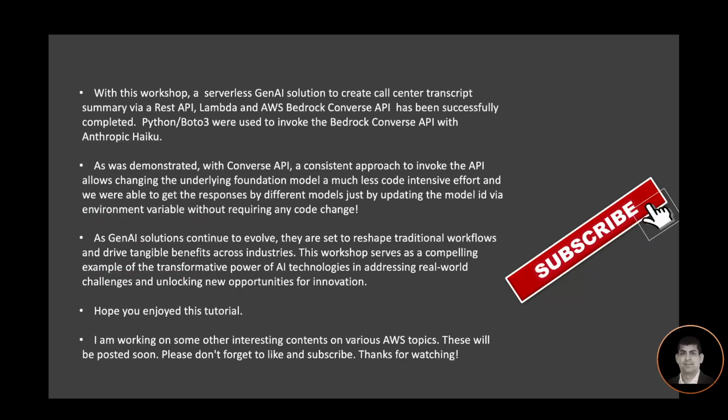So with this, the workshop on a serverless GenAI solution to create call center transcript summary via REST API, Lambda, and Bedrock Converse API has been successfully completed. Python Boto3 was used to invoke the Bedrock Converse API with Anthropic Haiku. As was demonstrated with the Converse API, a consistent approach to invoke the API allows changing the underlying foundation model with much less code-intensive effort, and we were able to get the response from a different model just by updating the model ID via environment variable without requiring any code change.